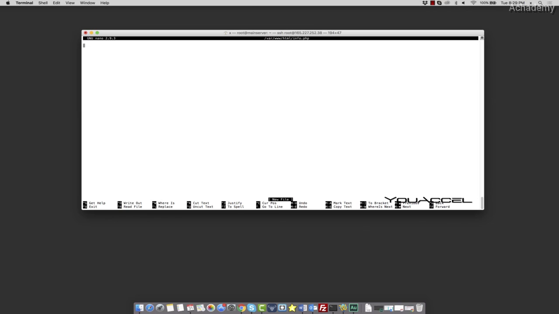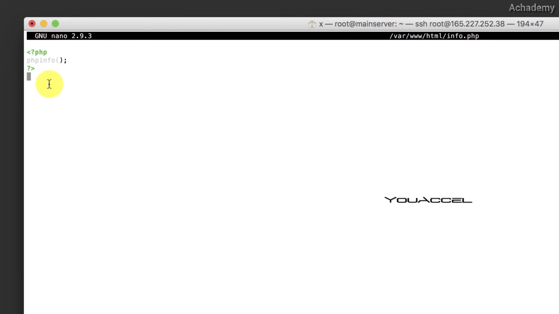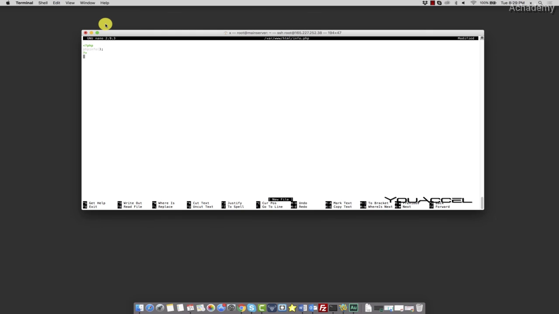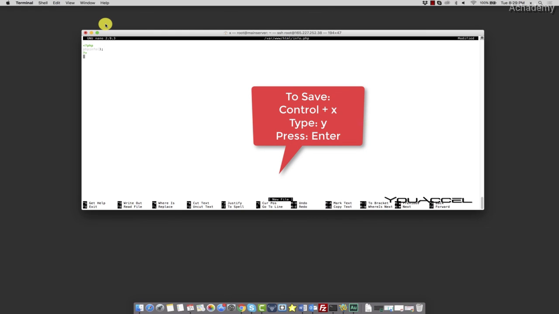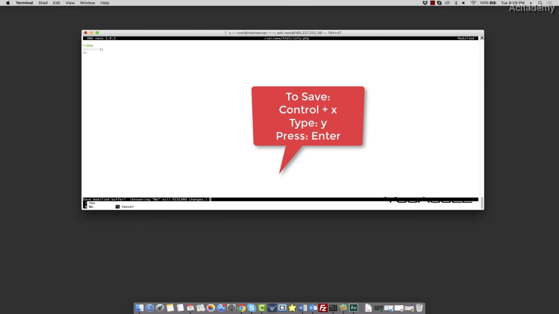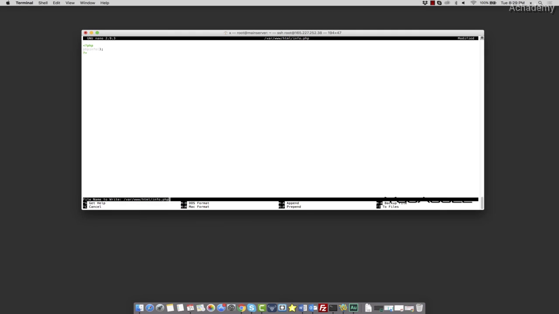So press enter. And now we're in the Nano text editor. So the next thing to do here is just paste in a bit of code into this file. So it's a bit of PHP code. And this command here, phpinfo, that is what's going to display the information about PHP on our server when we load this page on our web browser. So after you've typed in this code, you'll need to save this file. And to do that, I'm going to hold Control down and press X. Now it's going to ask me if I want to save the changes. I'm going to type in Y, and I'm going to press Enter to write the changes to this file. And there we go.